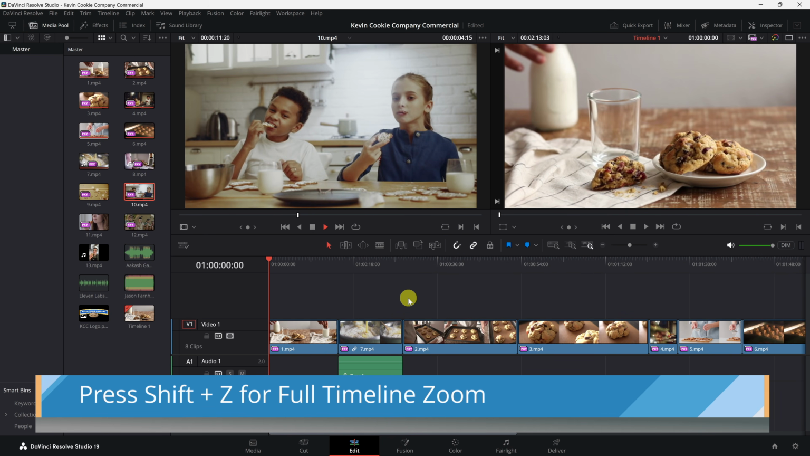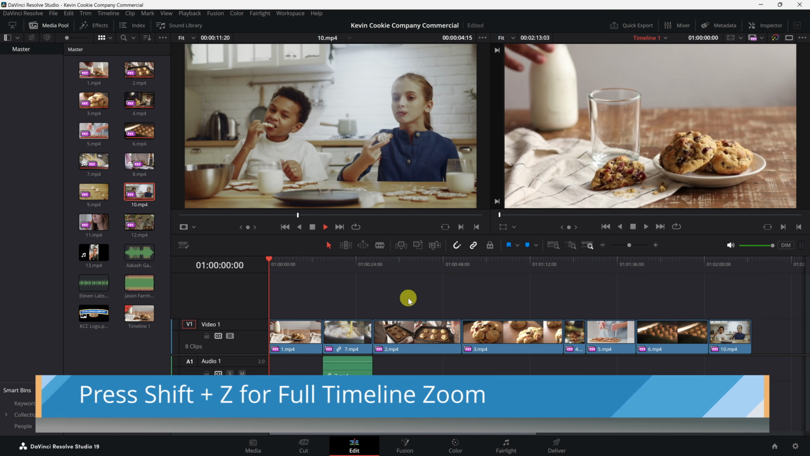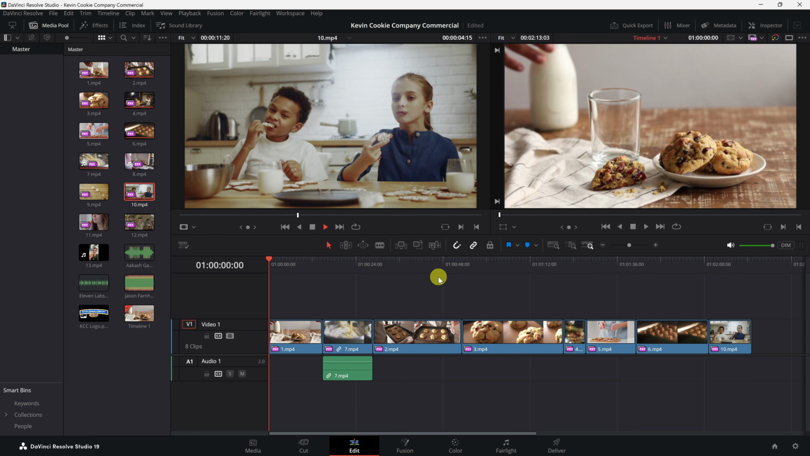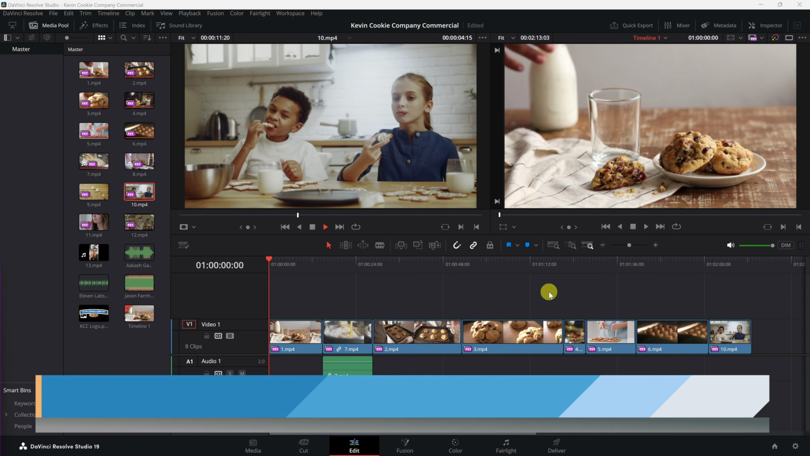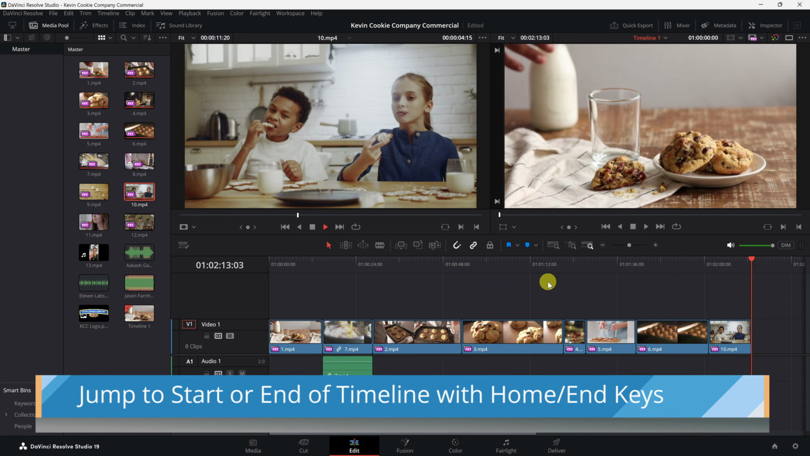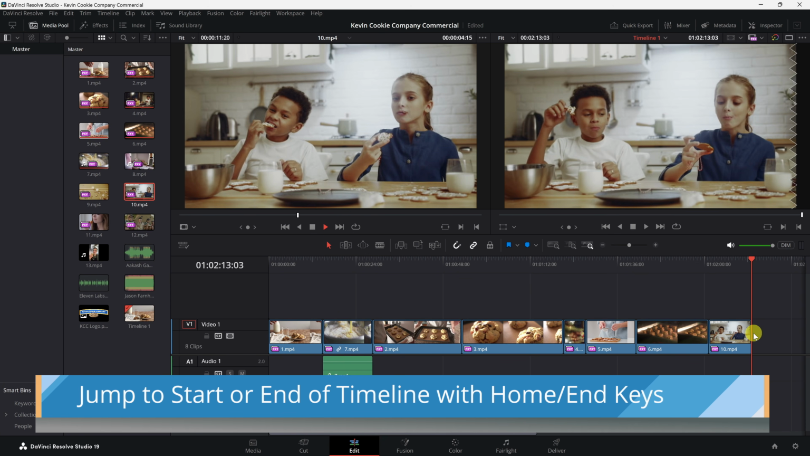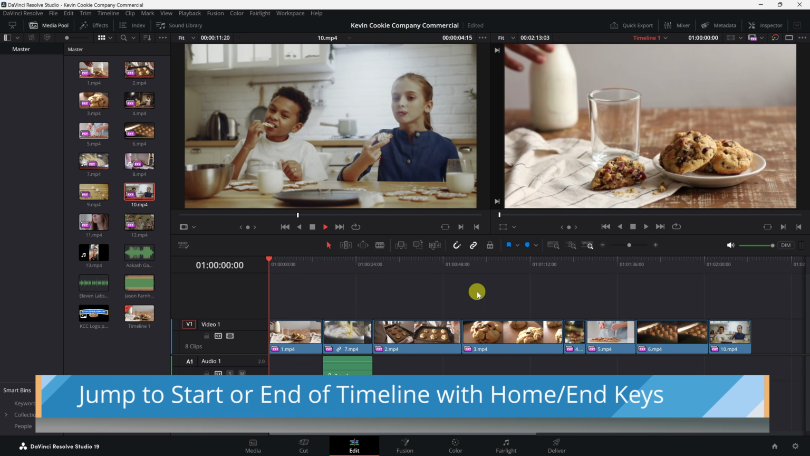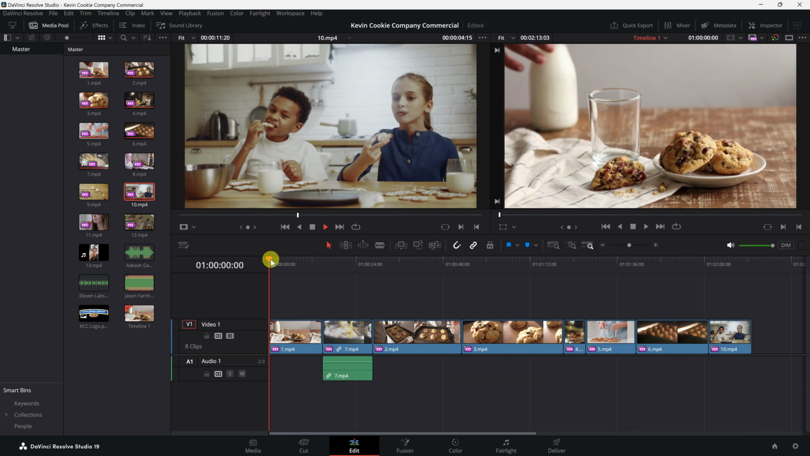You can press Shift together with Z on your keyboard, and that will fit the entire timeline into this visible area. As an alternative, if you don't like shortcut keys, you can also click on this icon right here, and this is called Full Extent Zoom. 2 more shortcut keys that are helpful as you're working on the timeline. You can press the End key on your keyboard, and that'll bring the playhead all the way to the end. Or you could press the Home key and that'll bring the playhead all the way to the beginning. Just a quick way to navigate throughout the timeline.